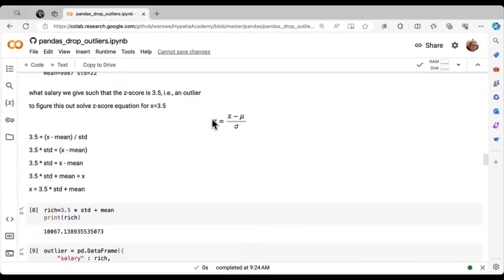we need to solve this z-score equation for x, with z equal to 3.5. We have salaries in terms of 10,000, whatever. So we want to find the x that makes z equal to 3.5. We just solve this algebraic equation. It's x minus mean divided by standard deviation. Multiply both sides by standard deviation, eliminating the denominator, and we get this simple equation. Then we just add the mean to both sides. We get this, turn it around. So we know that x is 3 times the standard deviation plus the mean.